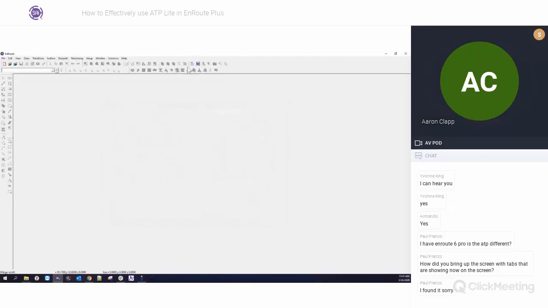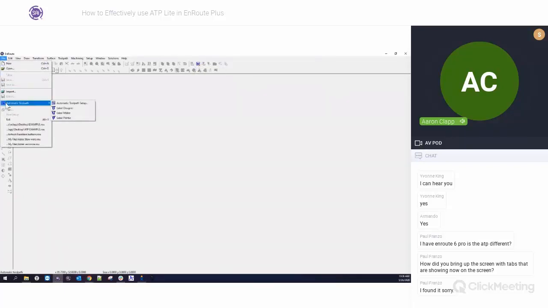To get this screen right here, I simply click on this little button right here at the top, or you can go to your file menu and it's under automatic toolpath. You're going to see that under the Plus version 2. I'm just used to clicking on that button because I know what it looks like, but yeah, it's under the file menu too. Or this little shortcut right here.